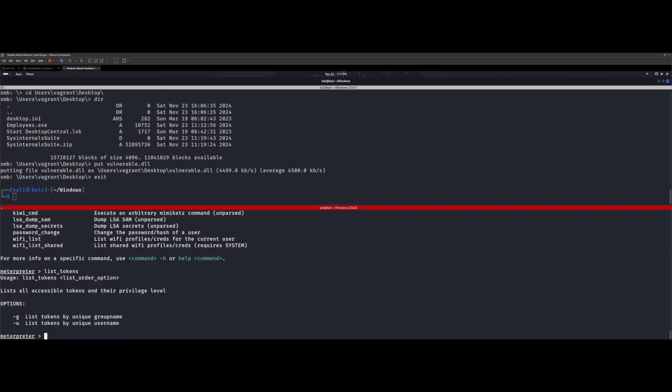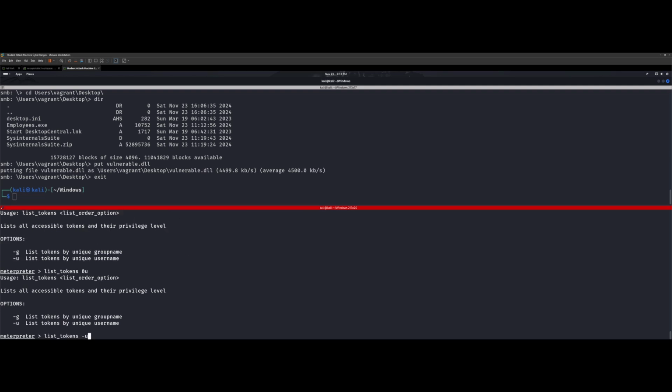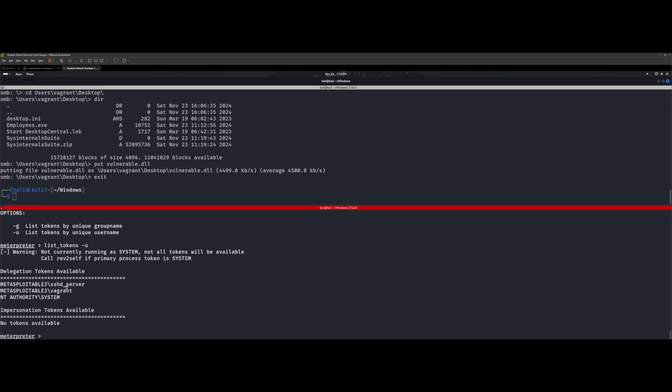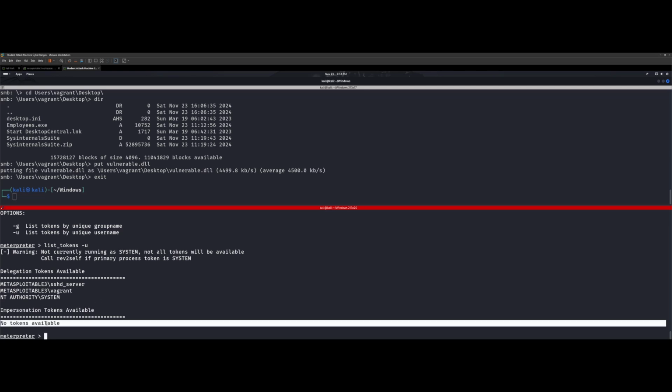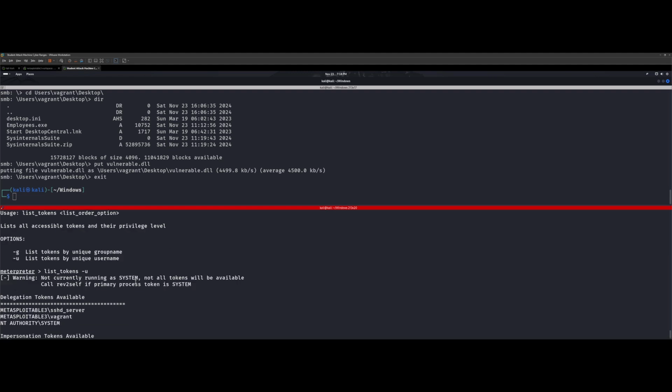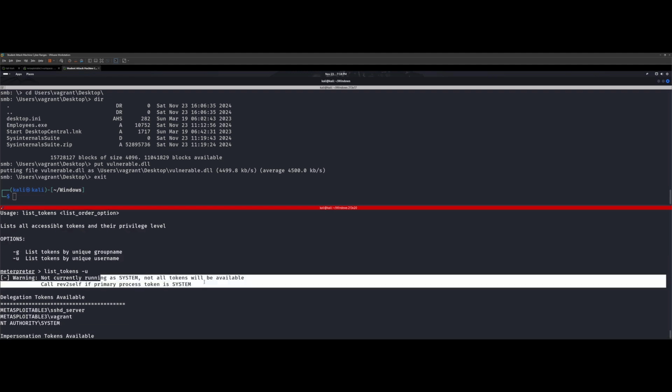We'll do list tokens. I believe it wants you to pick one. Yep, list tokens by unique username or by group name. So we're going to go ahead and do it by username, to see if there's anything that we can utilize in here. All right, there's no tokens available for impersonation. So we don't have any impersonation tokens. Crappy day, right? Currently running as system, now tokens would be available.